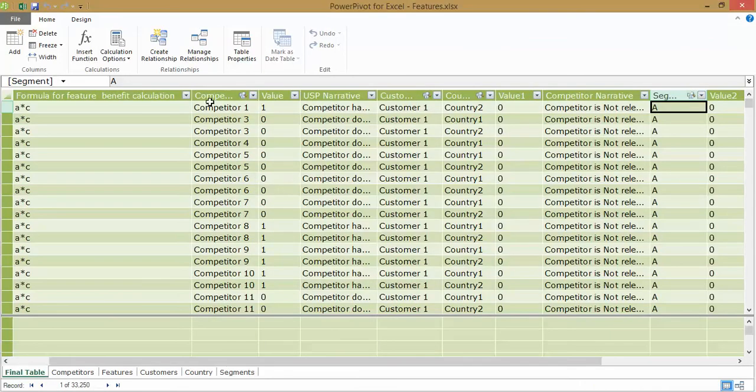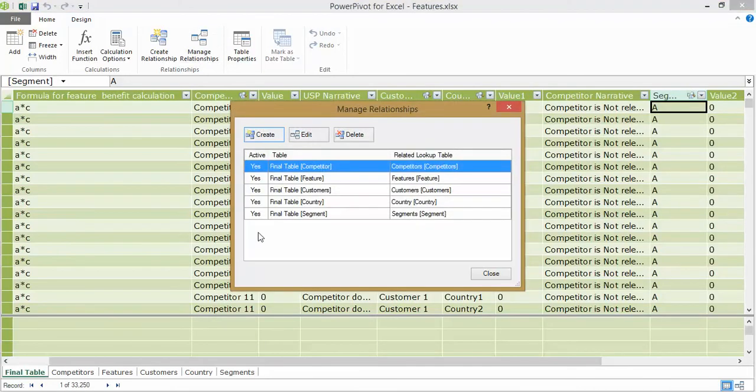Just to verify that all the relationships are active, I go to manage relationships, all are active. In the final table, competitor is linked to competitors, feature to features, customers to customers, country to country, segment to segment.